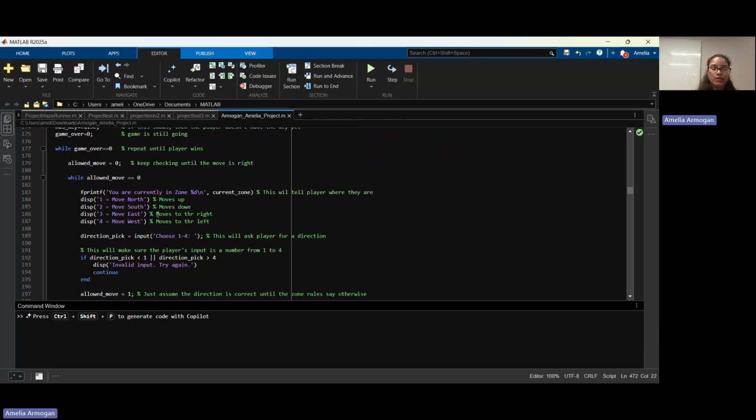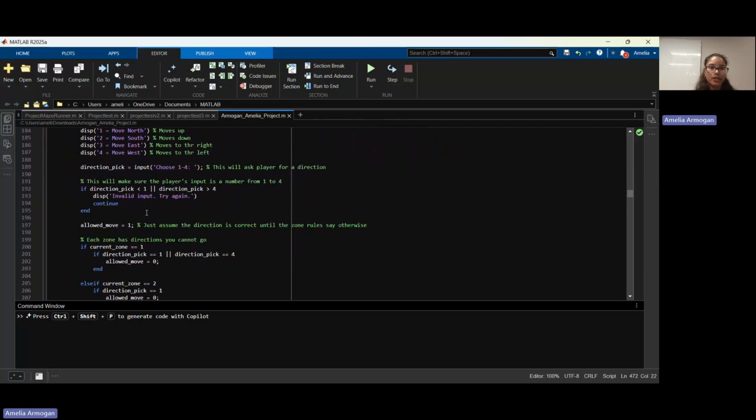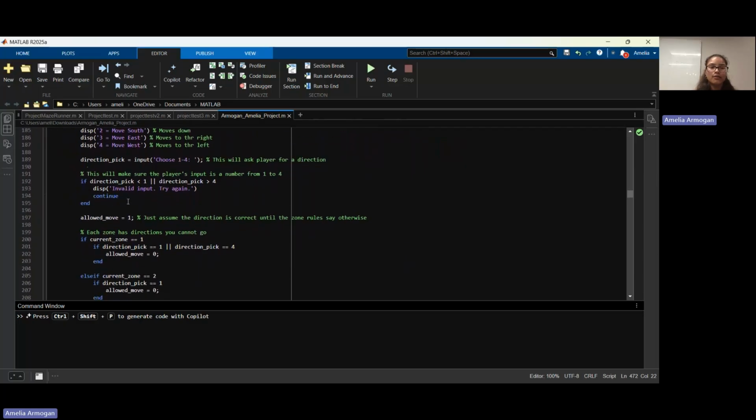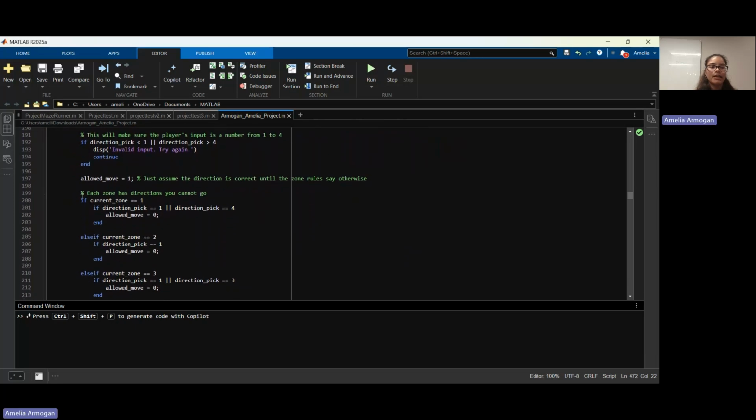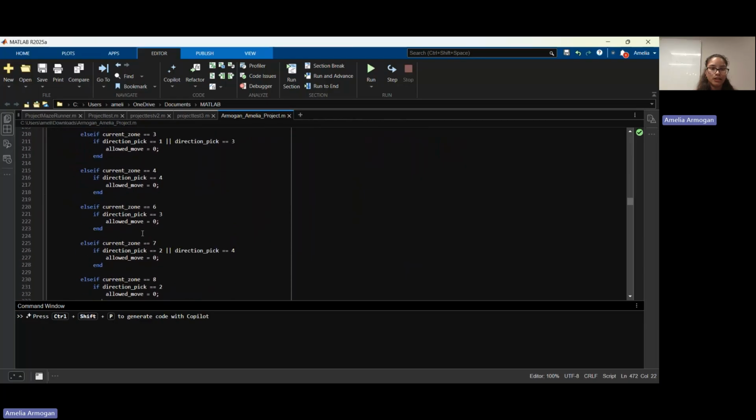Zone 1, you can't move north, or you can't go to the left. If the player inputs an invalid direction, it will say allowed move equals 0, and it will keep asking the player to input a number that will be valid for the operation. So it will say invalid input, try again. And then it will be allowed move equals 1 if it is correct and complies with the code. These are just basically the zones where the directions it cannot go for the character.